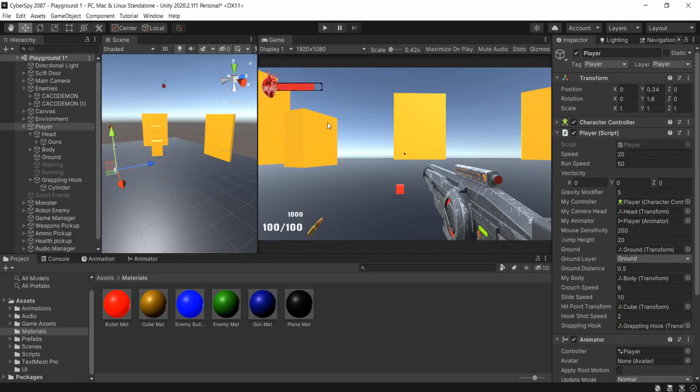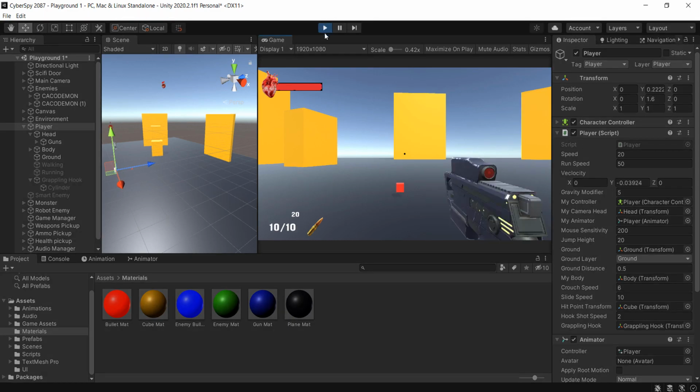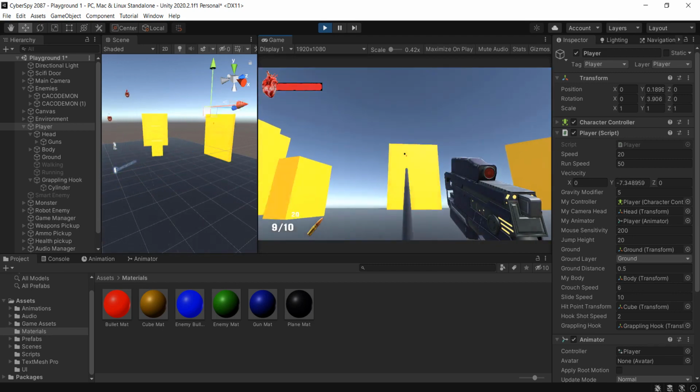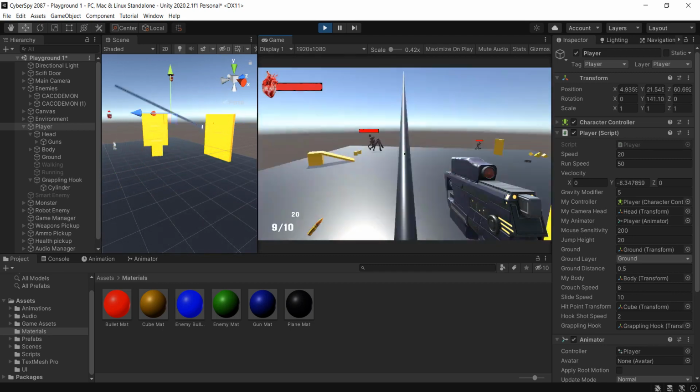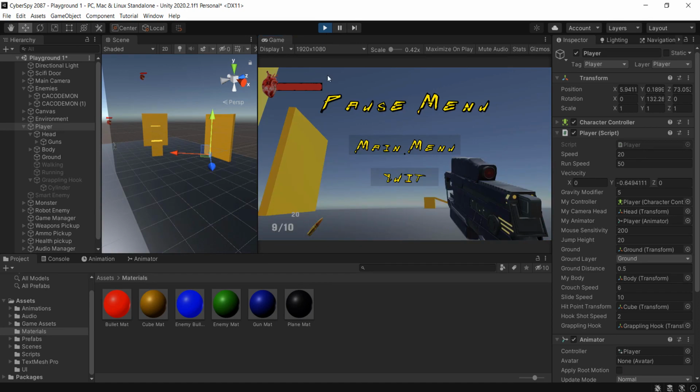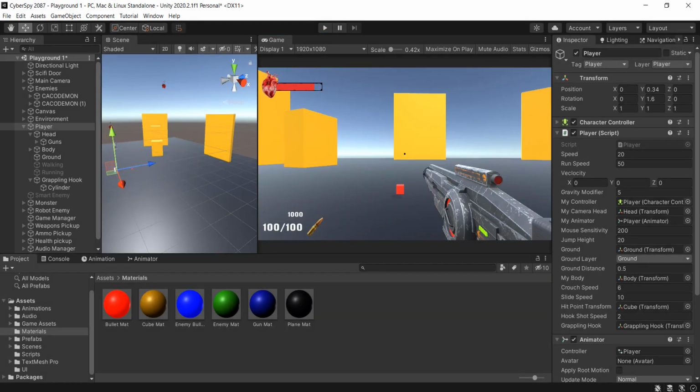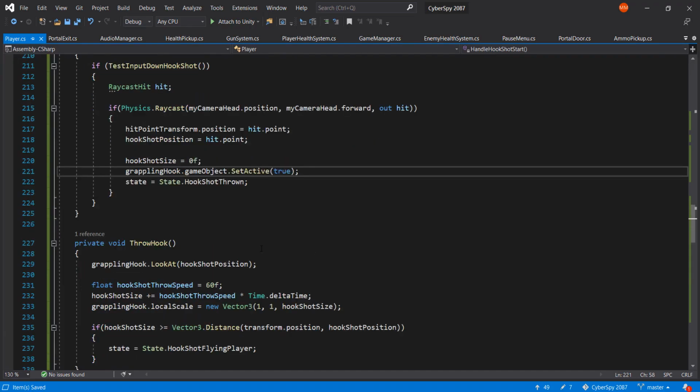Okay, great. Now, the next thing we want to do is keep the hook shot looking. The problem right now is that if we, for example, shoot a hook shot there, when we move, you can see that the hook shot starts moving around with us. So we'll need to handle that. Let's go into our handle hook shot movement.